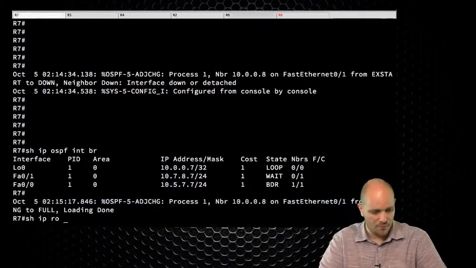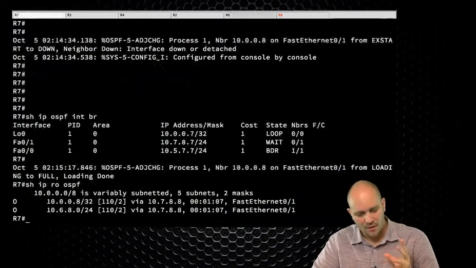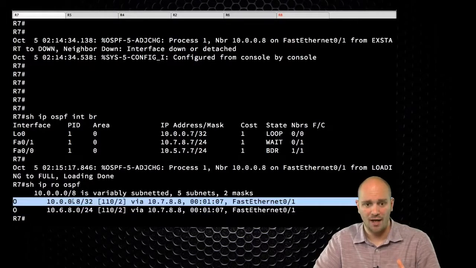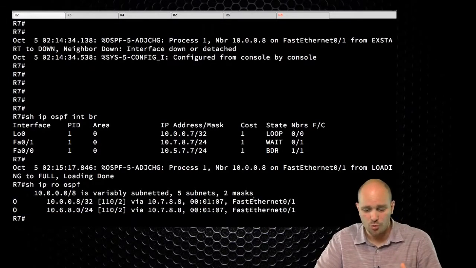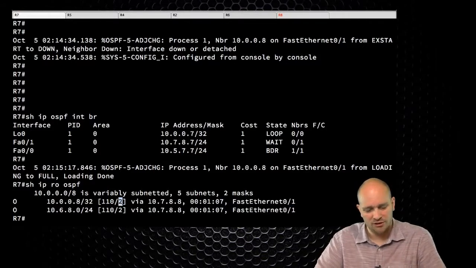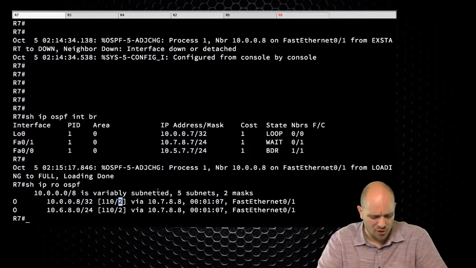Now, let's take a look at what's the situation right now. If I do show ip route ospf, I will see that my path to reach the loopback 0 of R8 is actually now using that backdoor link. Why is it using that backdoor link? Well, because it probably has lower cost. It has cost 2.